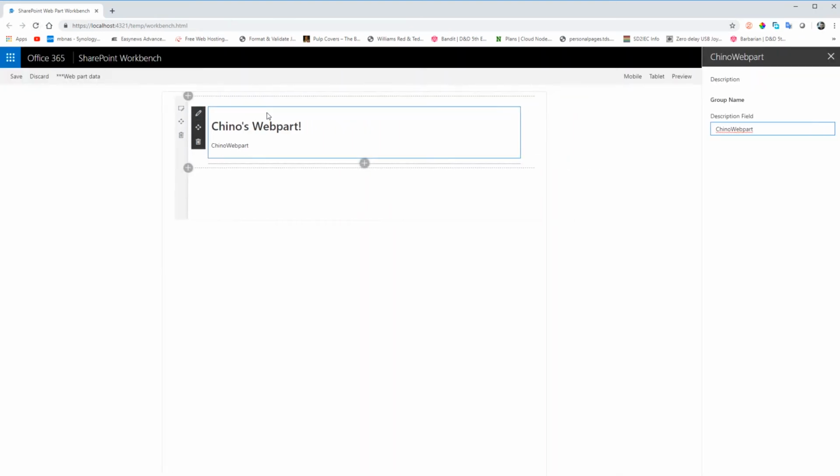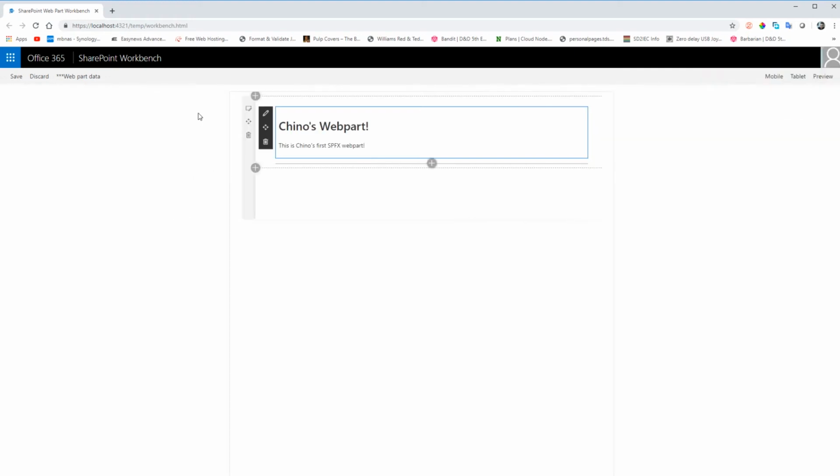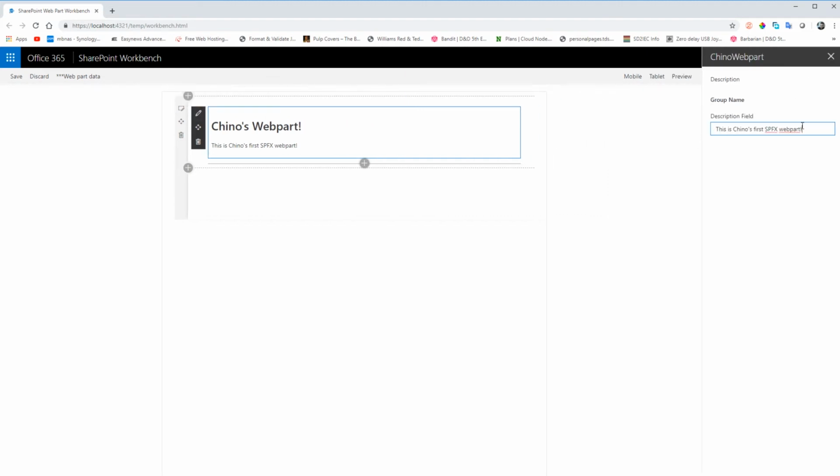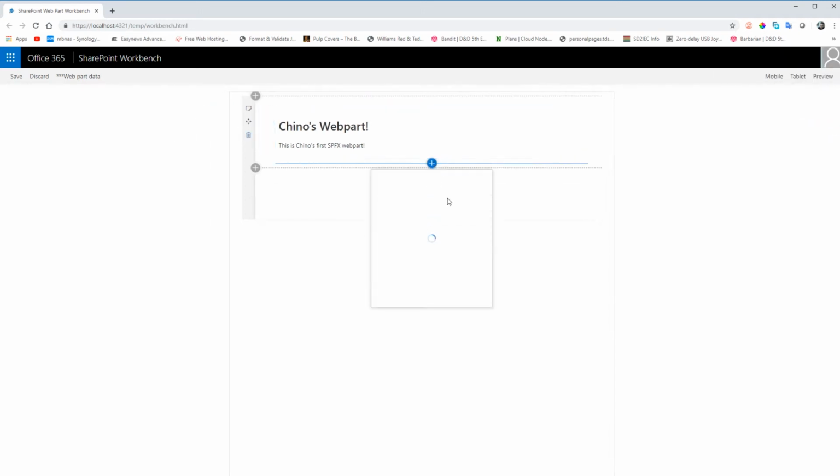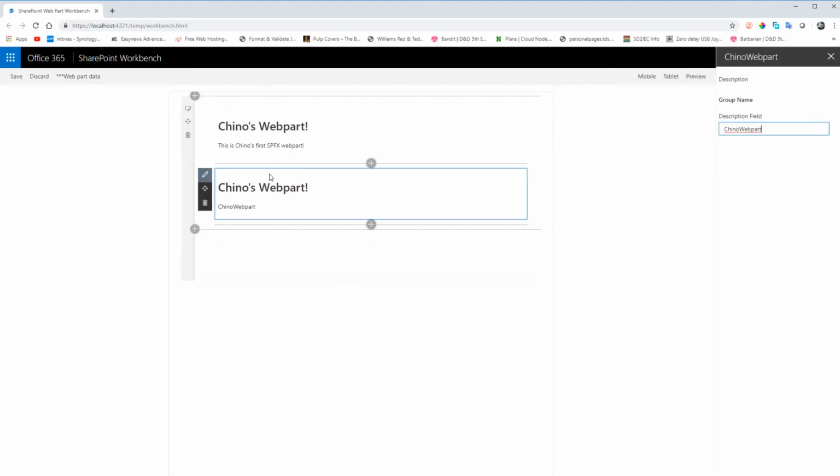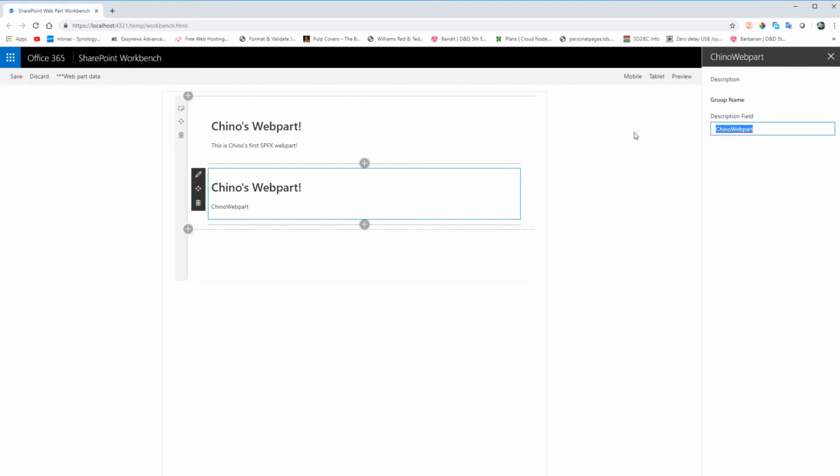If we click on the pencil, we can change this. Let's put, this is Chino's first SPFx Webpart. So now we have a Webpart that has an input field that will be displayed inside of the Webpart contents, which is great. And if we added another Chino Webpart here, we can configure this one to say something completely different.